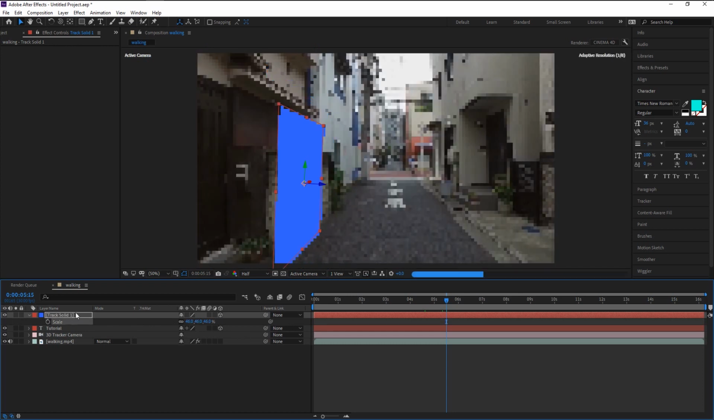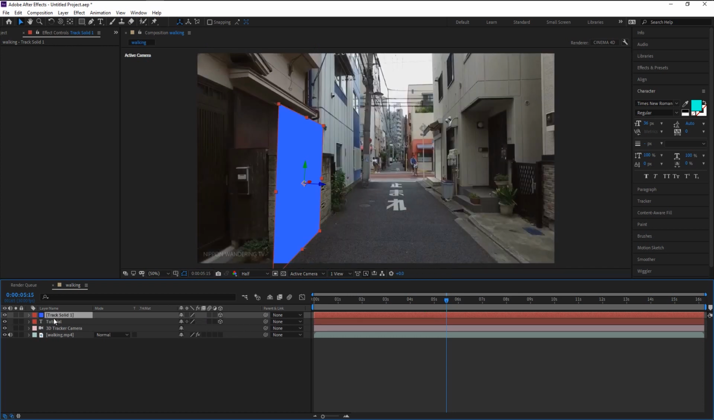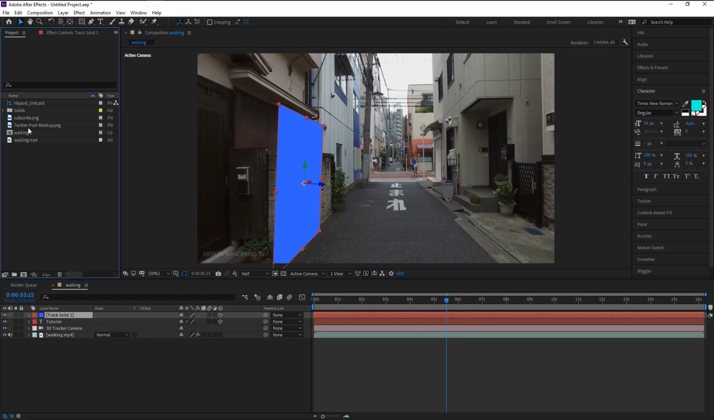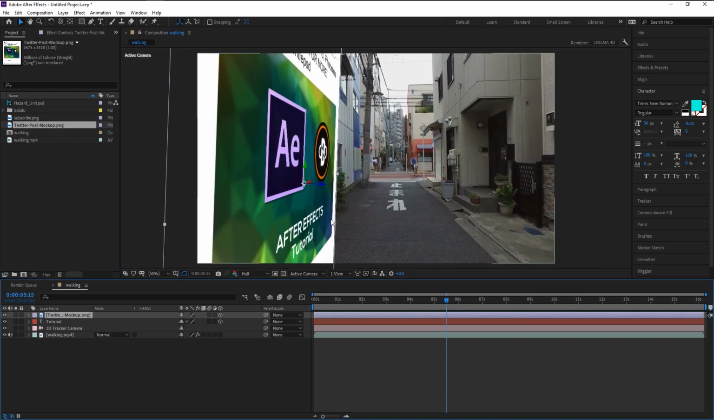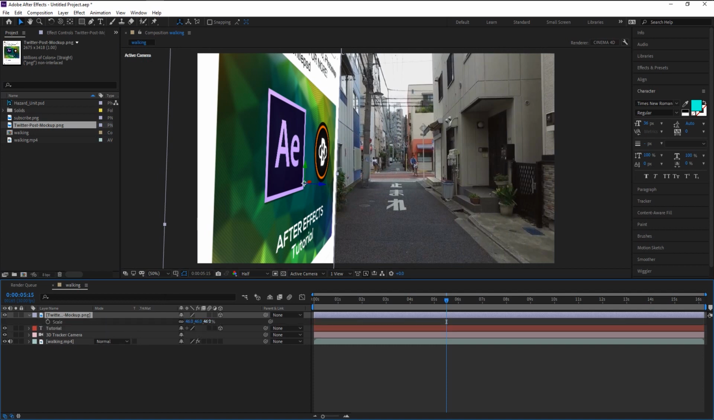We will now replace this solid layer with our Twitter mockup. Go to Project panel, make sure the solid layer is selected. Hold Alt and drag this Twitter image onto our solid. As you see, our solid layer is replaced with our Twitter image.